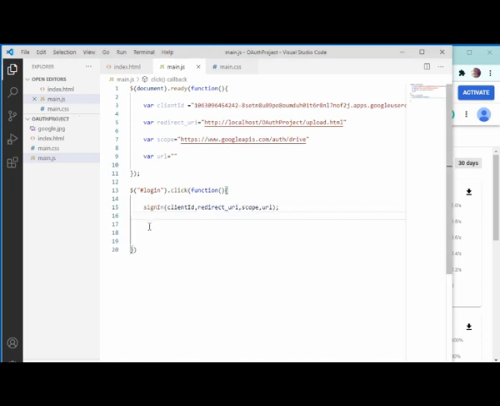You have to pass 4 parameters within this login function. You can see that client ID, redirect URI, scope, and the URL will be passed here. You have to put this code inside the document ready function. Just cut this one and paste it here.